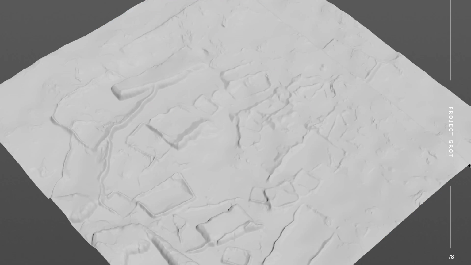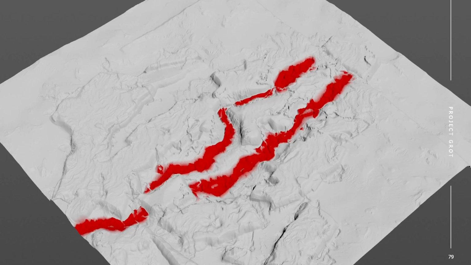I projected this into a height field like this, and this is like a very basic projection, and I applied some little details on top of this. Of course, I was not happy with this result, so I need to iterate a bit more on it.